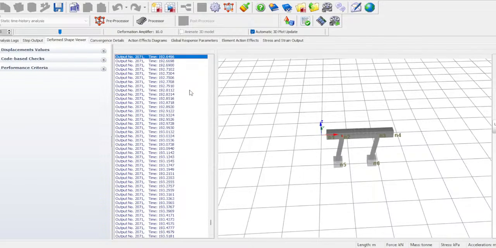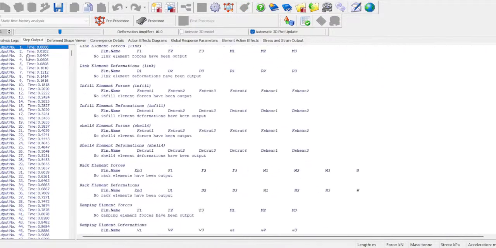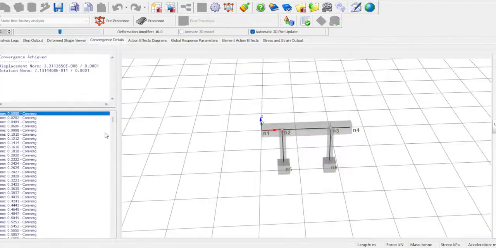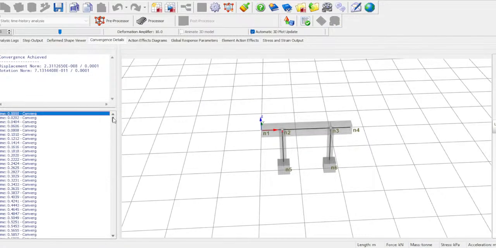Now we'll go for the output step. This is the output step you can see here. Then we will go for the deformation. Already I have shown you convergence, which we have to see whether it is convergent or not. Yeah, everything has been convergent. So it means the result is perfect.